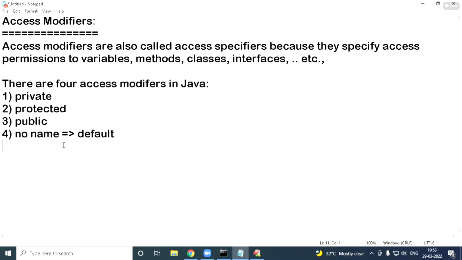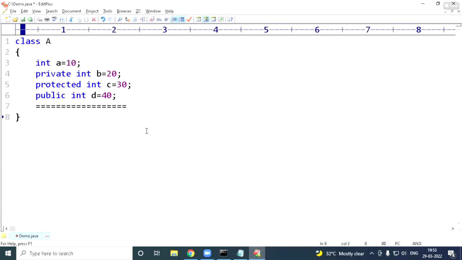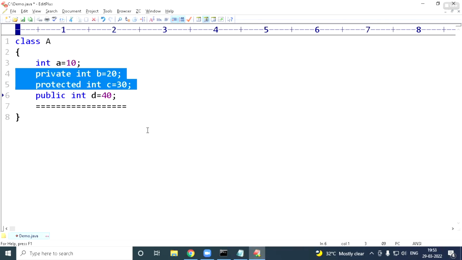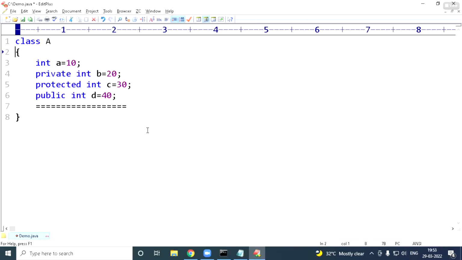See, in Java we have 4 access modifiers: private, protected, public, and no name, which is default. Here, this is a private variable, this is a protected variable, this is a public variable. This one is not private, not protected, not public. It is one more type, but the type name is not there. That is the reason I am writing no name. That is default.